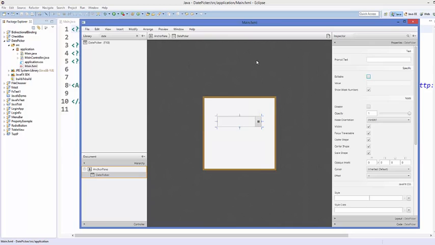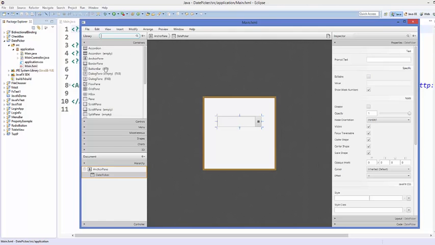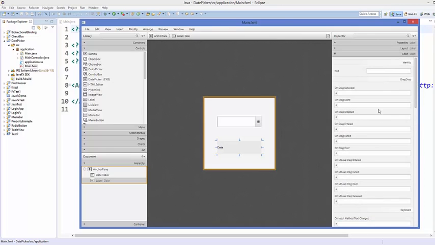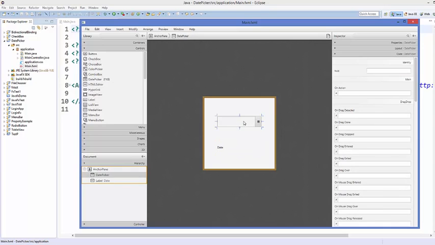Okay, now let's see how we can get the date and print on some label. So what I'm going to do, I'm going to take a label from here, and then I'm going to name my label, for example date, and the label ID also I'm going to change. Label ID will be showDate. Okay, lbl for label, right? And the ID for the date picker, I'm going to give it as, for example, dp for date picker, right?